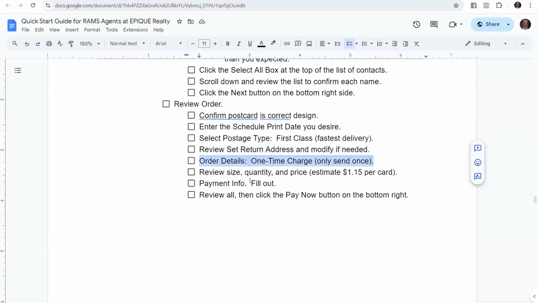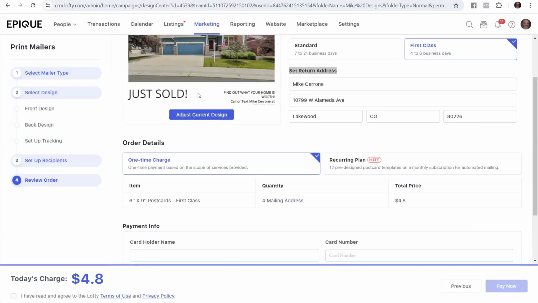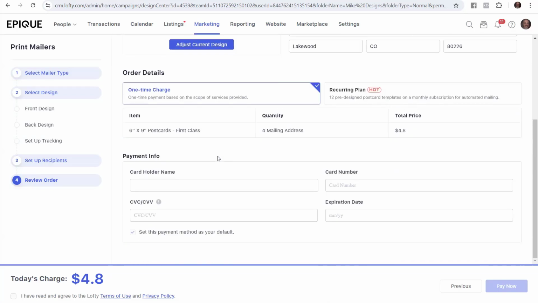Okay, next, order details. How are you going to order? You've got a one-time charge. That's what we're going to recommend. Again, you've got a one-time charge or recurring. We're not going to do recurring with this, all right? These are all unique each time, so it's just a one-time charge.